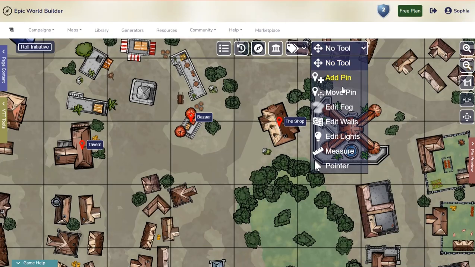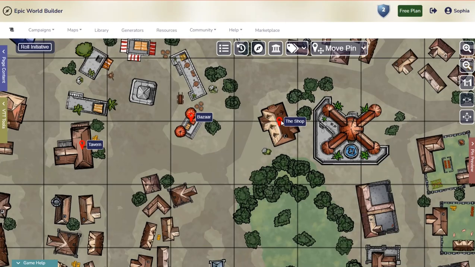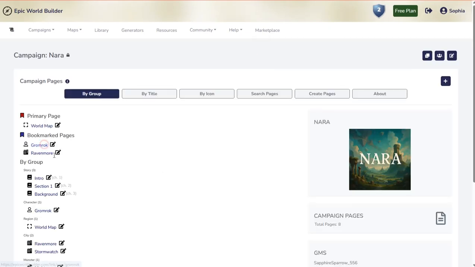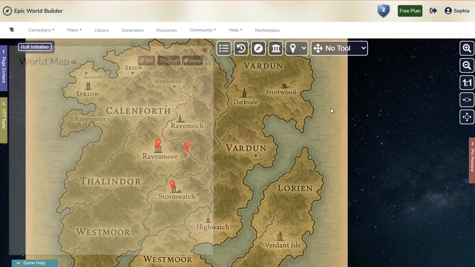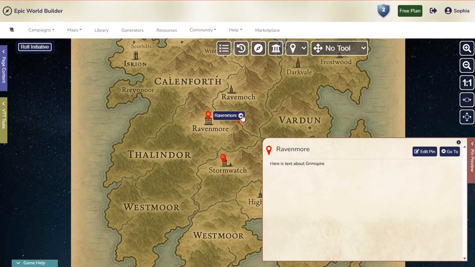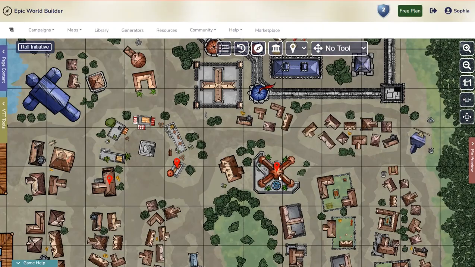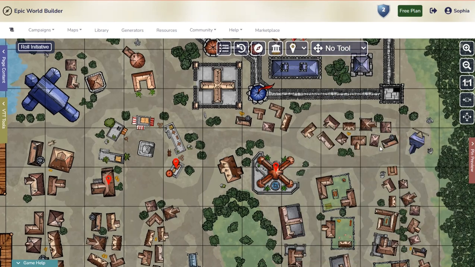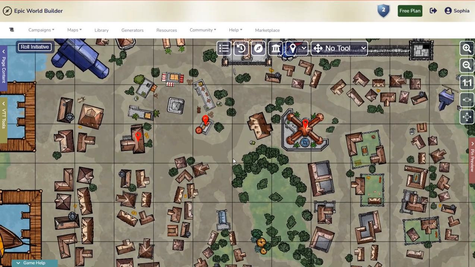Now, we have the option of moving a pin as well, just in case you added a pin and it wasn't exactly in the right spot, or you decided to move it later on. If I go ahead and leave, go to another page, click this, I can go right in here and you can see that I've already moved it, because at one time the shop was here and now it's over here. And that is pretty much all the things that have to do with pins.